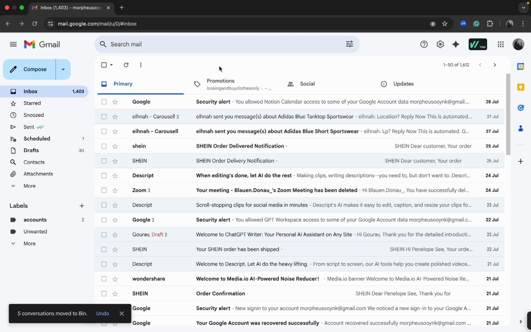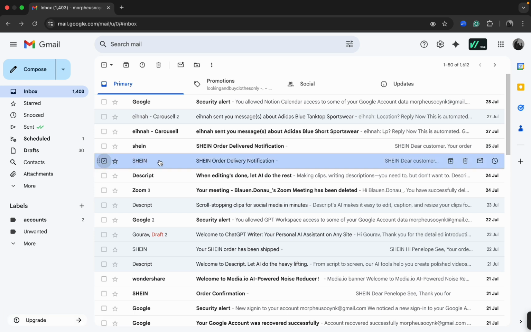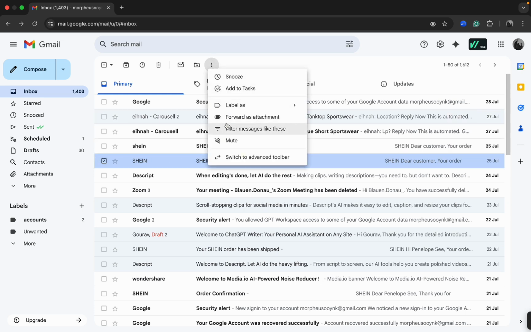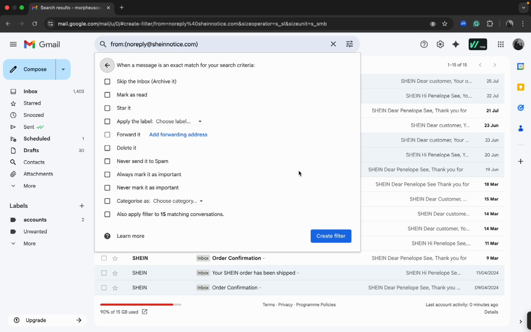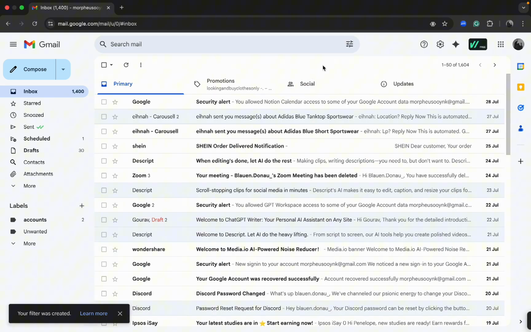But an easier way to do this is by clicking on the email that is unwanted. For example, say all emails that come from this email address are unwanted. So I'm going to click on only this one email, and then I'm going to click on the three dots options up here, then click on filter messages like these, and then click on create filter, and then click on delete it, and then click on also apply filter to matching conversations, then click on create filter, and all of the emails that came from that email address will be deleted.